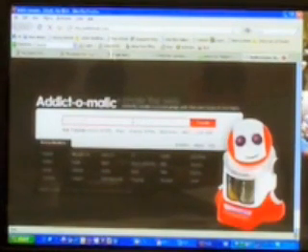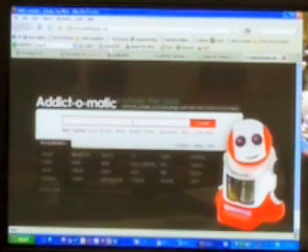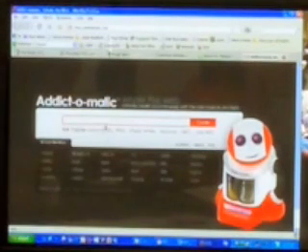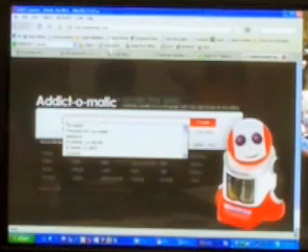What this does is it pulls all the information that's related to your search. It's YouTube, blogs, Twitter, Facebook, everything, and it packages it up really nicely. Tell them the URL again. It's addictomatic.com, addictomatic.com.